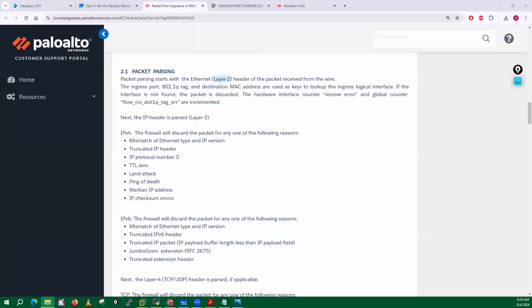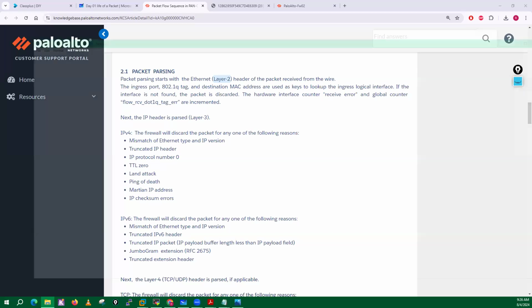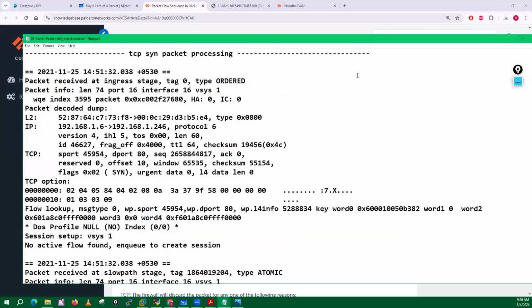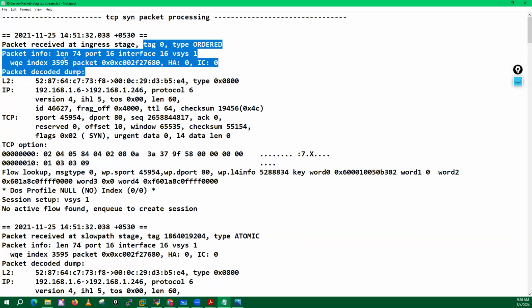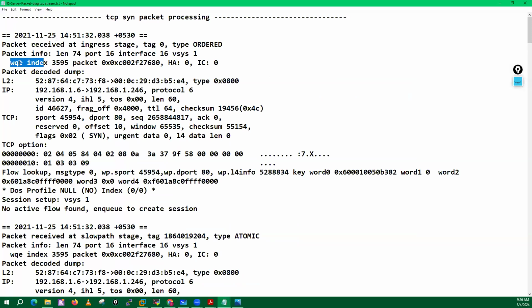Let me open one more file, because that's the file which I have taken by running the flow basic commands on the Palo Alto Firewall, so you will get the idea. Right? So the packet is received at the ingress stage, and it has started processing this particular packet. It will assign one work queue index to this packet, right? This is some type of identifier for the processing.